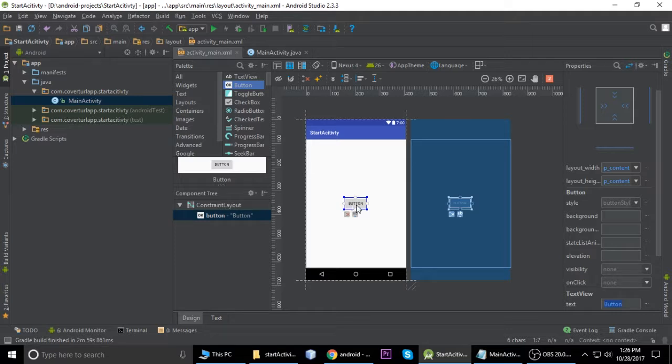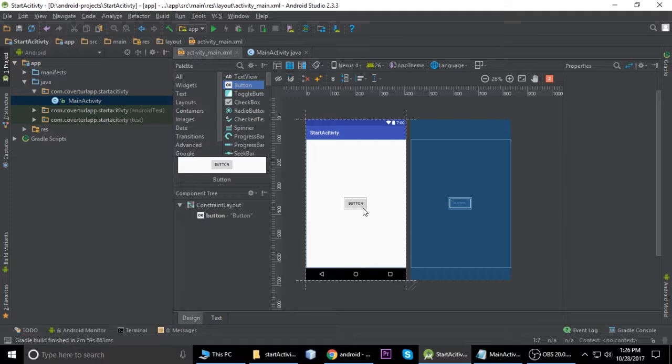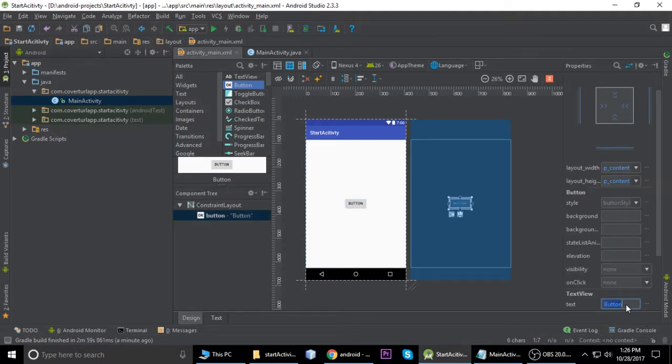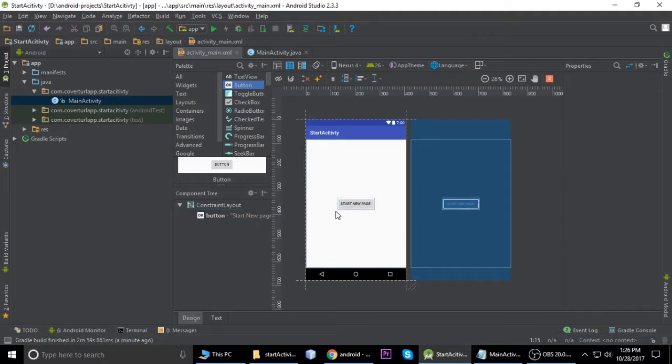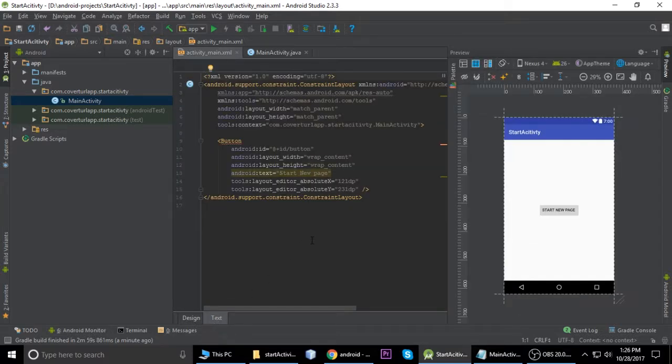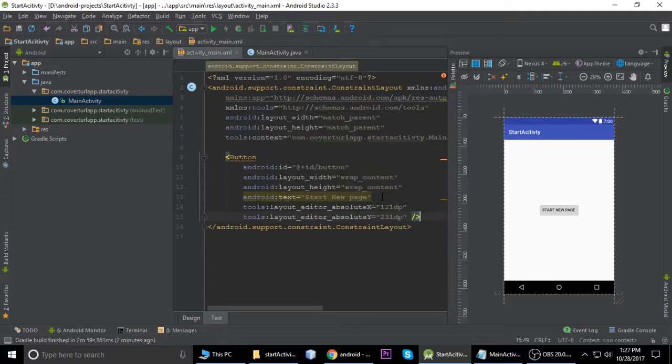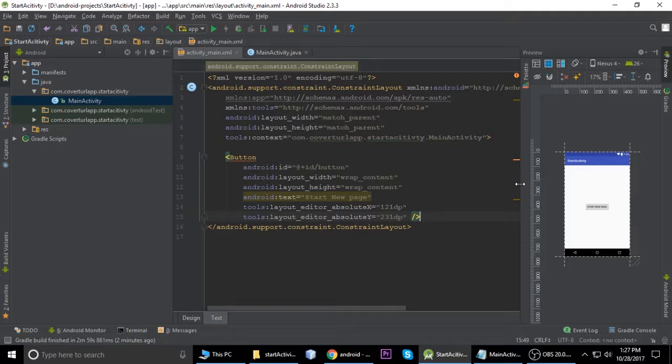Just click here on the button and change the button text. Start new activity or start new page. Hit enter. So the text has been changed, and now we need to see the text view. Here are Design and Text. Just click on Text and zoom in a little bit, and shrink it a little bit.